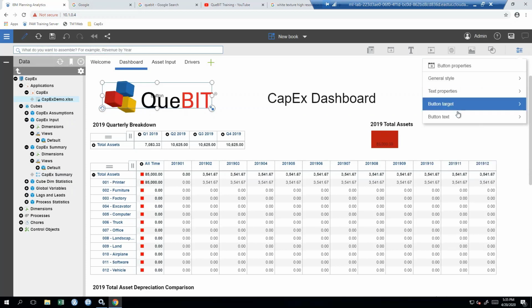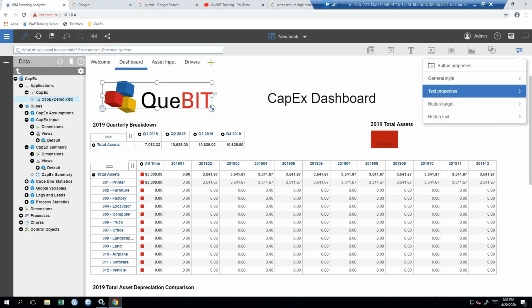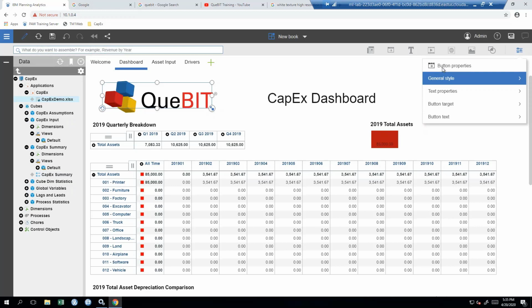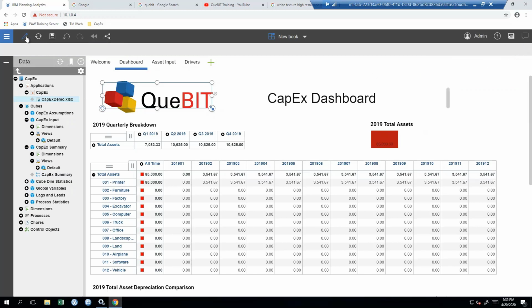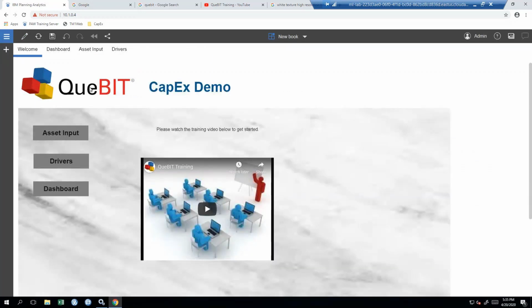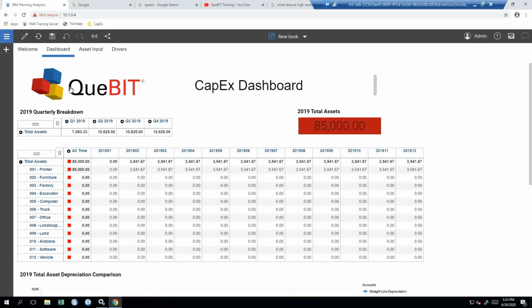Every time somebody clicks on the QueBIT logo, I want it to act as a button. So instead of having words or font, I'm going to choose no border and basically make the button clear so you can't see it. So all you see is the image. So now what we can do is let's test it. Let's get out of edit mode and click, and you can see it did jump me to the welcome page. I'm clicking on another button here. I'm just randomly clicking, checking my buttons, and yes, they all work.